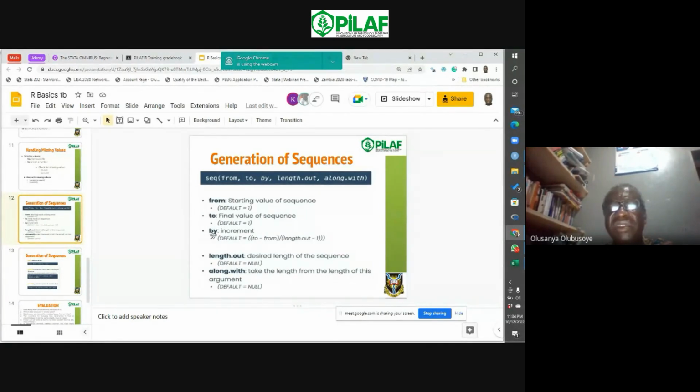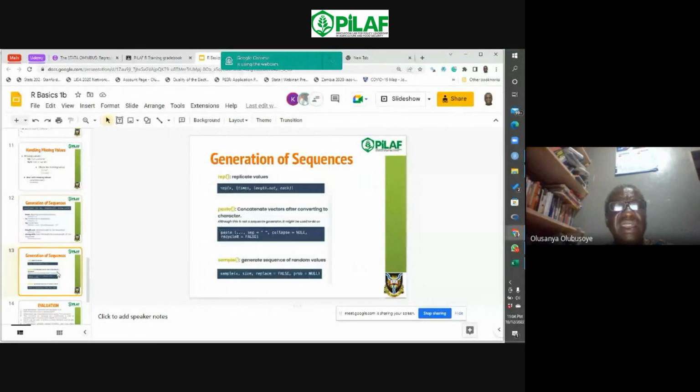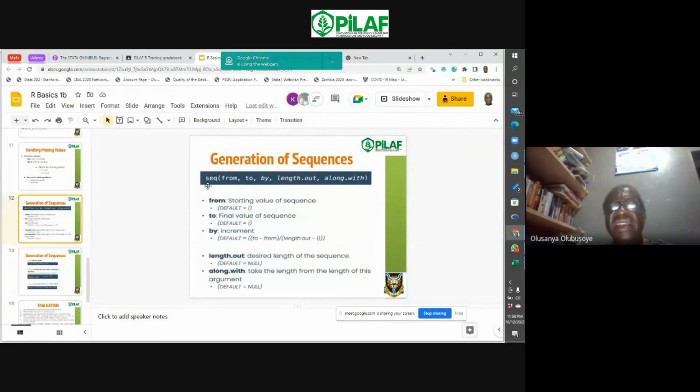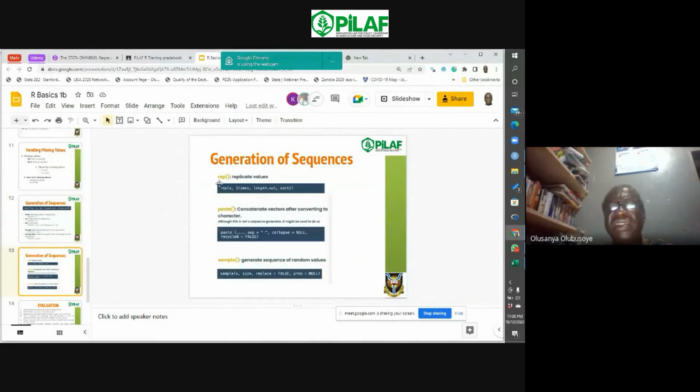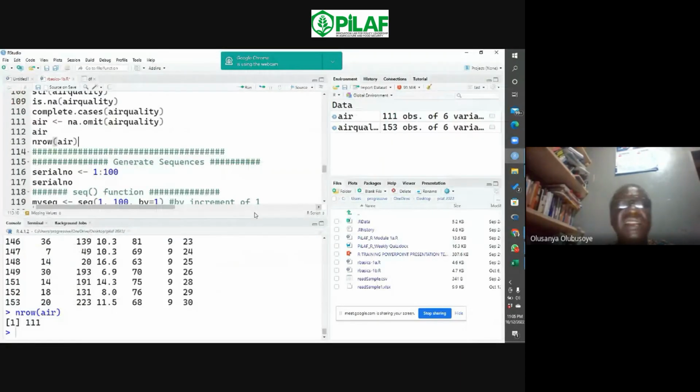And I say, okay, I want it to increase maybe by 1, by 2, by 3, by 4, and so on. And then I can also put the argument length.out to decide the desired length of the sequence. I can also say, okay, I want the length to be similar to the length of another variable. So how do we do that? Apart from the SEQ function, there is also the replication function, there is the paste function, there is the sample function. Let's quickly look at that.